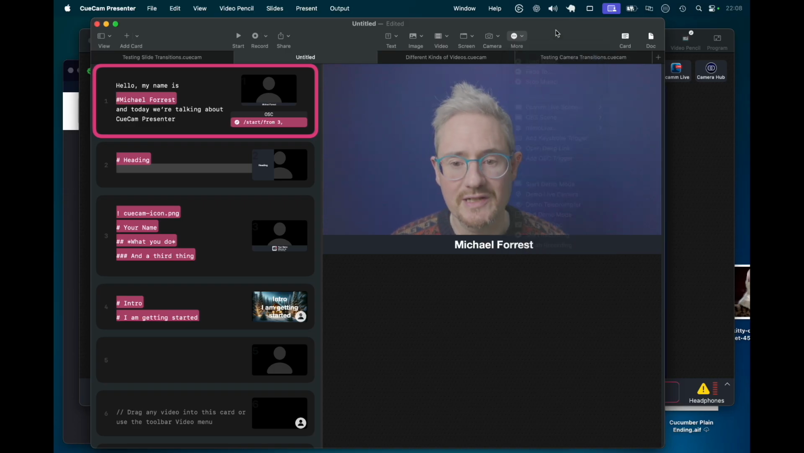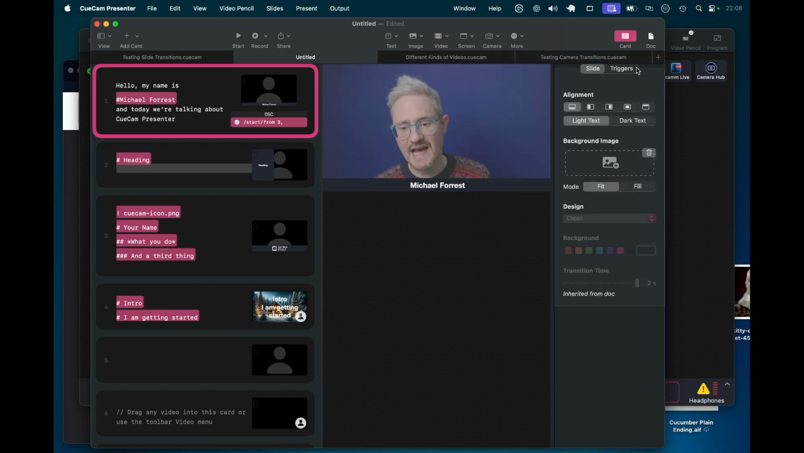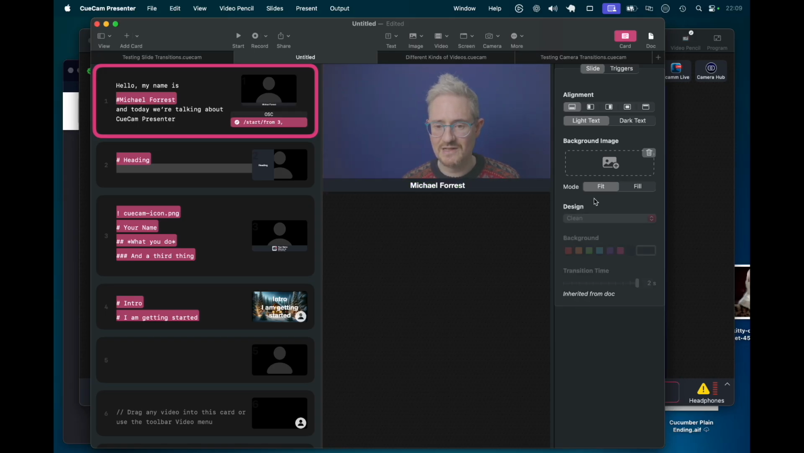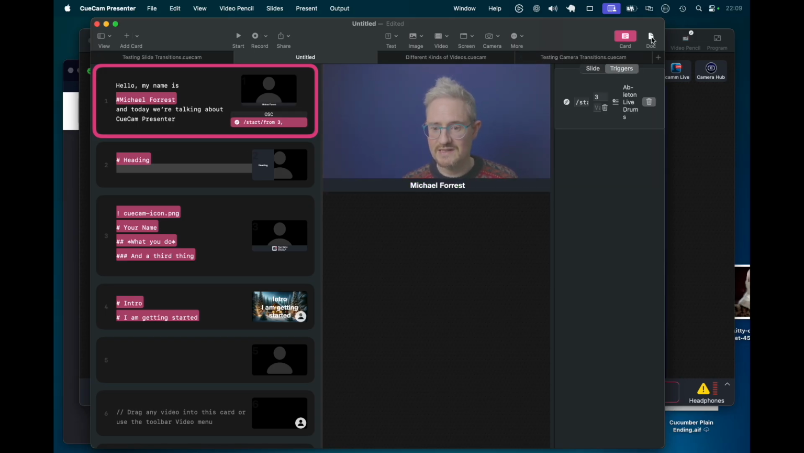You can start and finish your recordings, and then you've got the ability to edit your slides, triggers, and cards, and customize those layouts. The ones that aren't there, you can customize here: light text, dark text, different layouts, all from here, and customize the design of particular slides. Down here, you can make that appear slower or faster, or just turn it back to the dock design and edit all your triggers and things here.